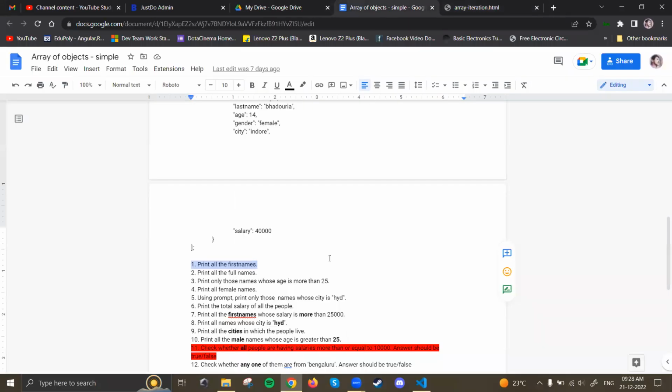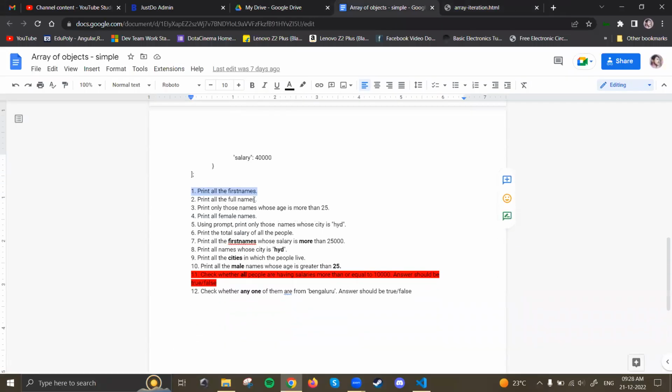Then print all the full names. I hope that can be done. Okay, print only those names whose age is more than 25.